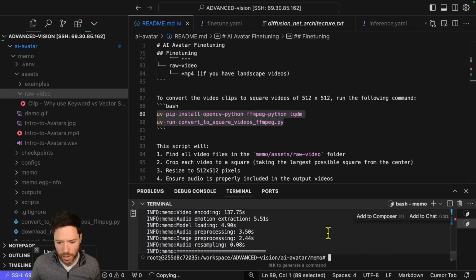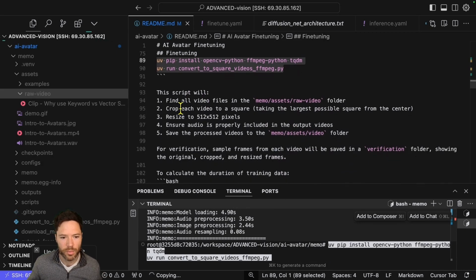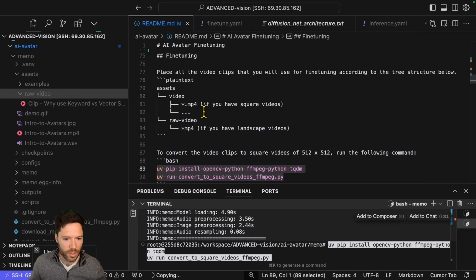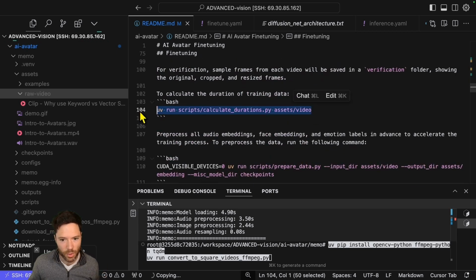So I need to wait until they're uploaded before I can run this script. And this script will find all the video files in the raw video folder, crop them to a square, resize them, ensure the audio is included, and save them to MEMO assets video folder, which is the folder we would put the raw videos in if they had already been formatted. Then we'll calculate the duration of the videos.